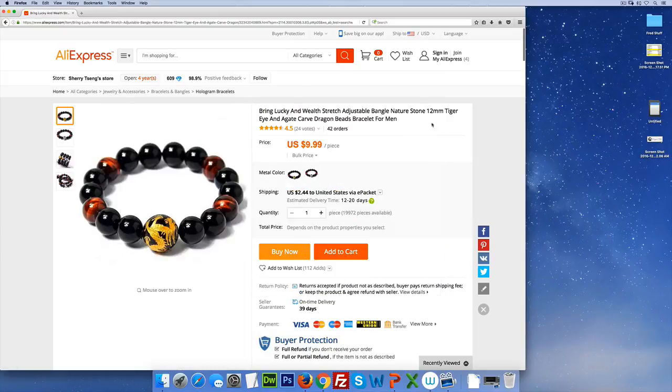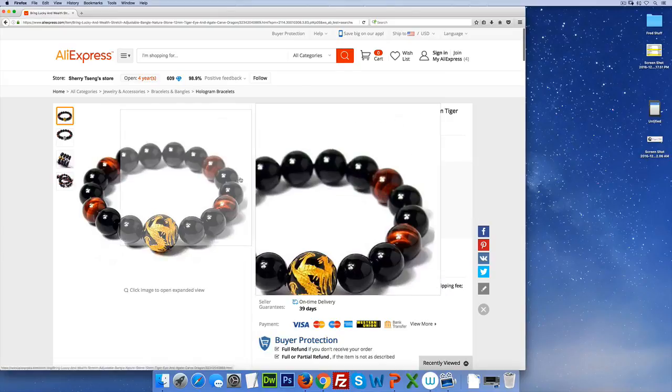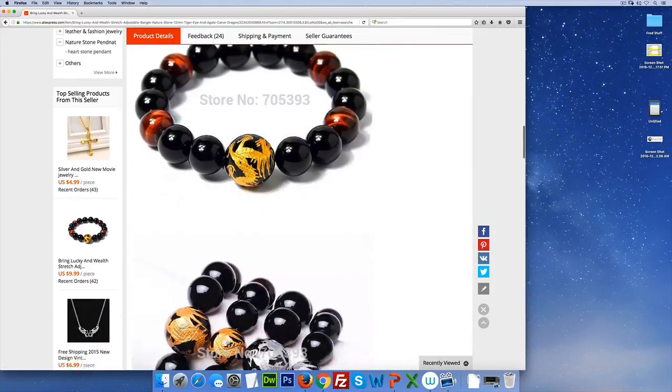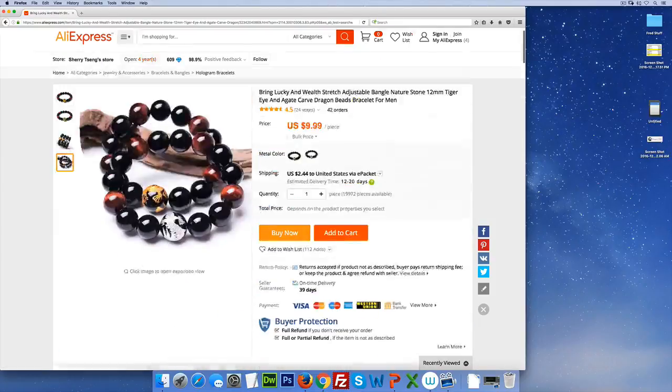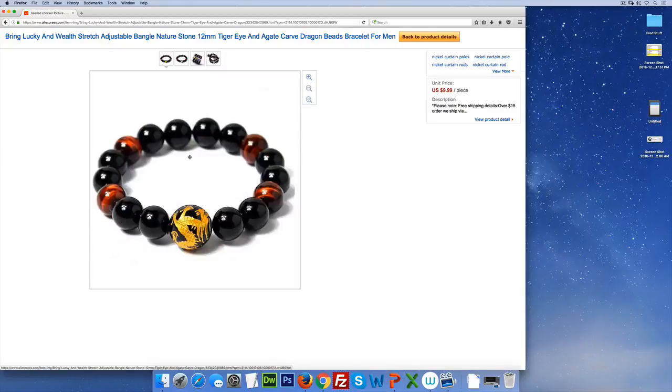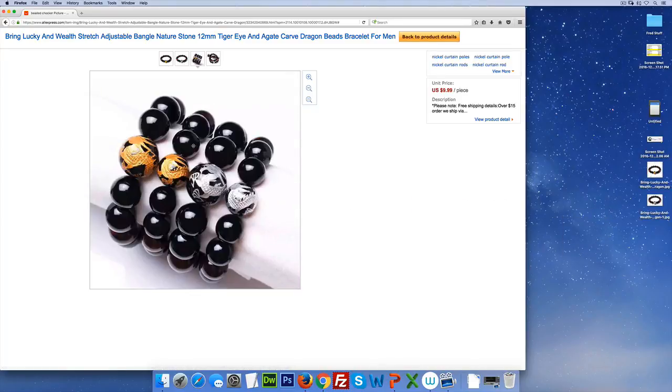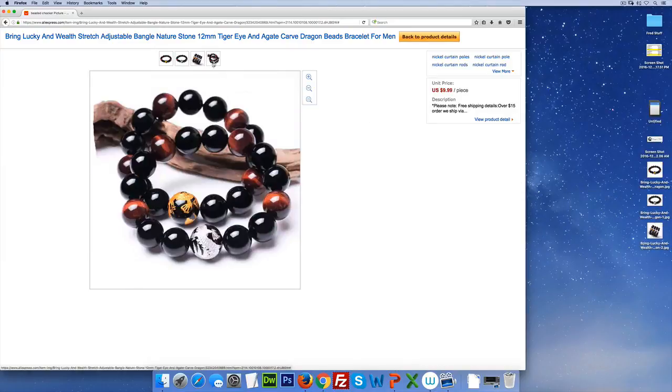It's a Tiger's Eye Dragon Beads bracelet for men. Alright, awesome. Okay, so here's what I'm going to do. I'm just going to click on it, and you see this? I'm just going to drag this in here. Ta-da! I'm gonna drag this and drag this. So now I copied all their images.